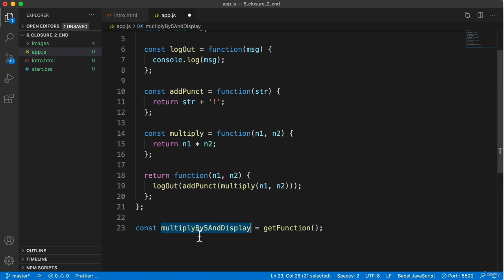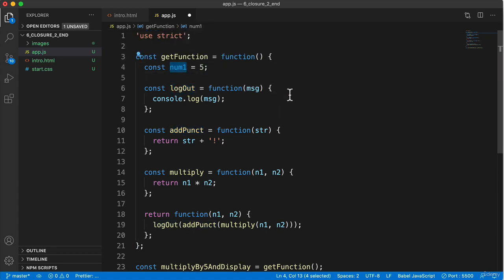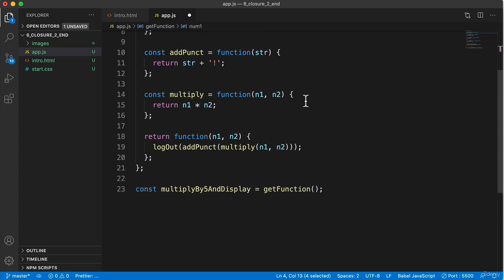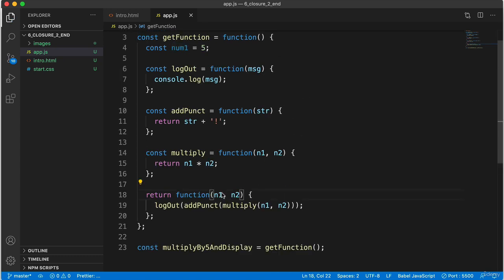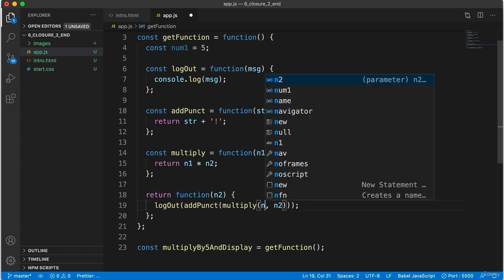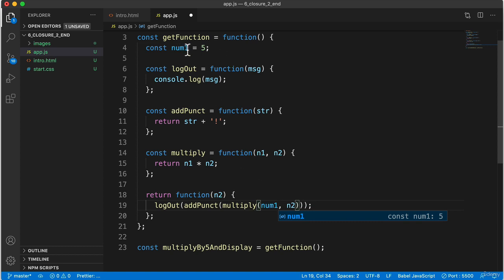All right, now this function here, even though this function above it is completely finished, it's removed from the stack, it's going to have access to this and this and this and the num1 variable. It's going to have access to all of that. That's going to be available to it. And then if we change the signature of this, so if we're just passing in one number, let's say n2, and then down here we use num1 from this declared previously, now this is always going to multiply by 5 and something else, whatever is passed in.